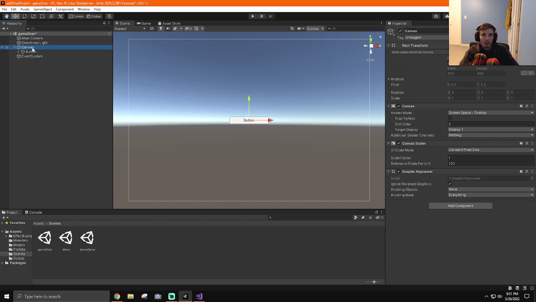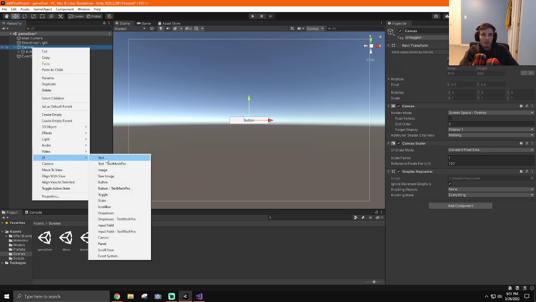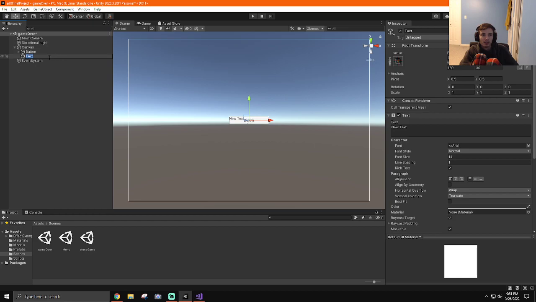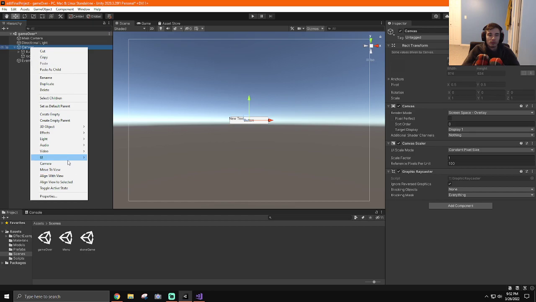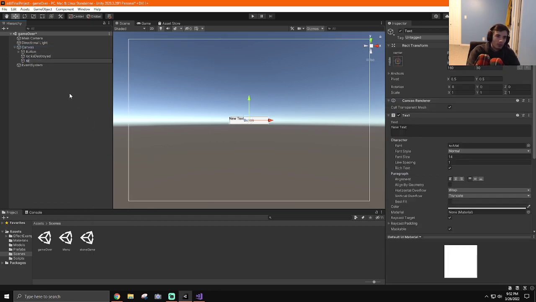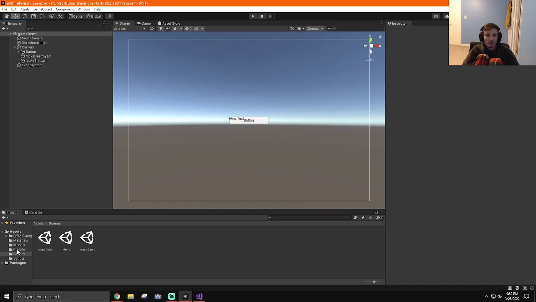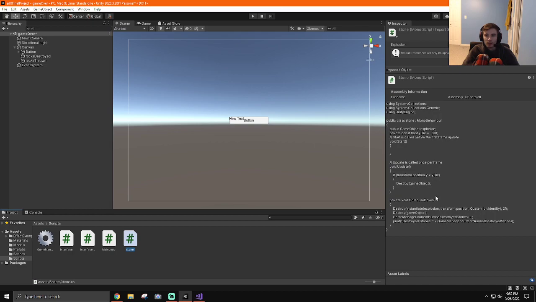So now, but also on the canvas, I want to do two texts. Which is rocks destroyed. And also rocks thrown. I don't remember if I actually did that.